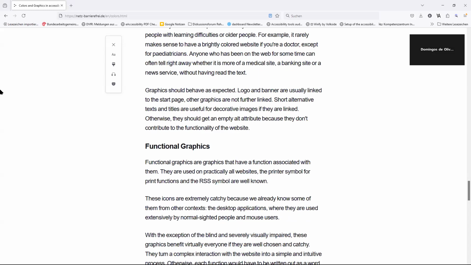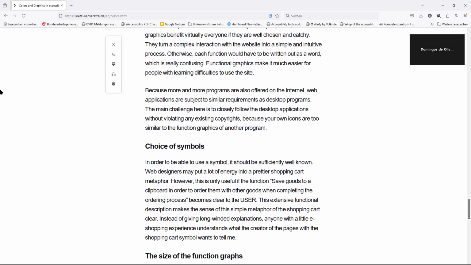And functional graphics do themselves contain information or an action. For example, a linked graphic or a button which is designed as a graphic. If you use symbols, you should choose symbols where it is very clear what they are doing.